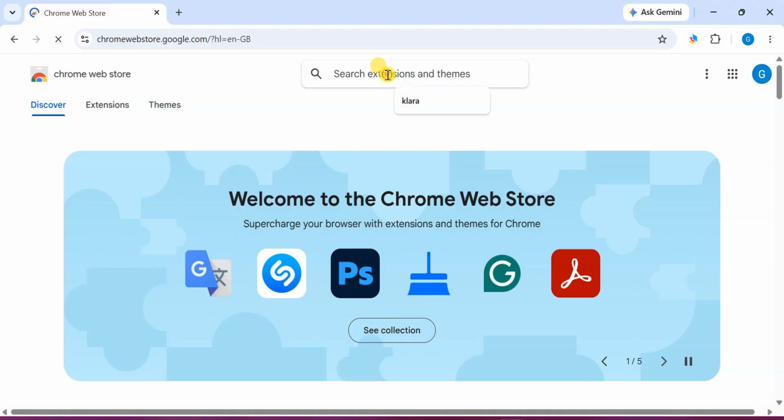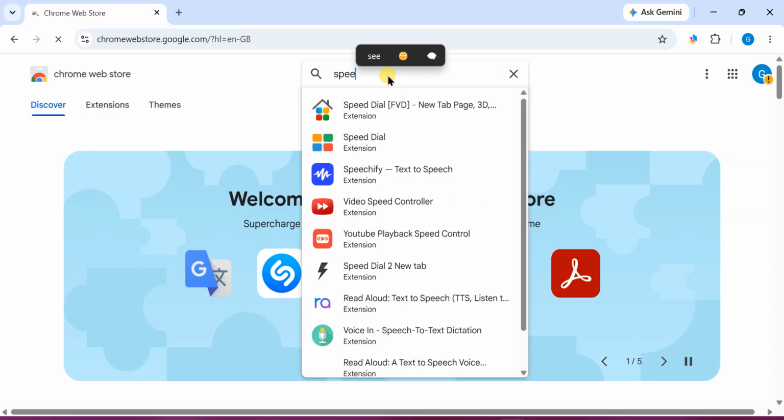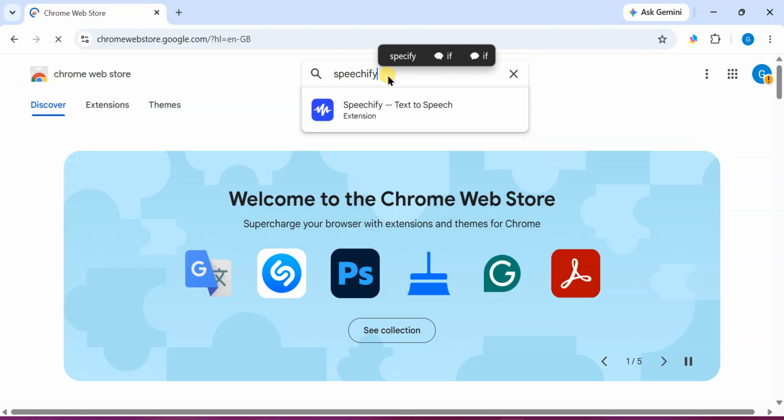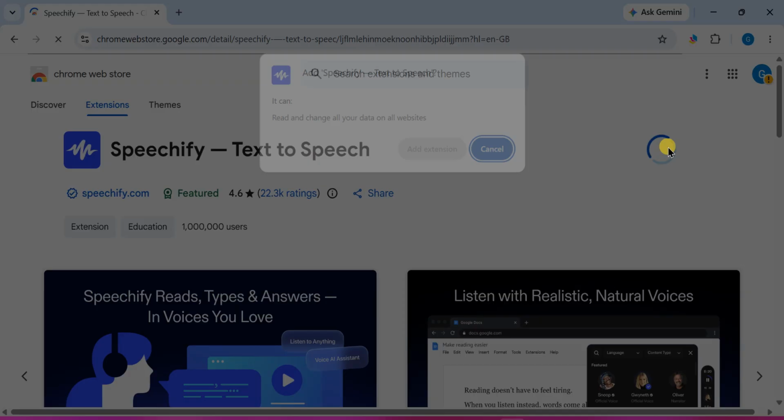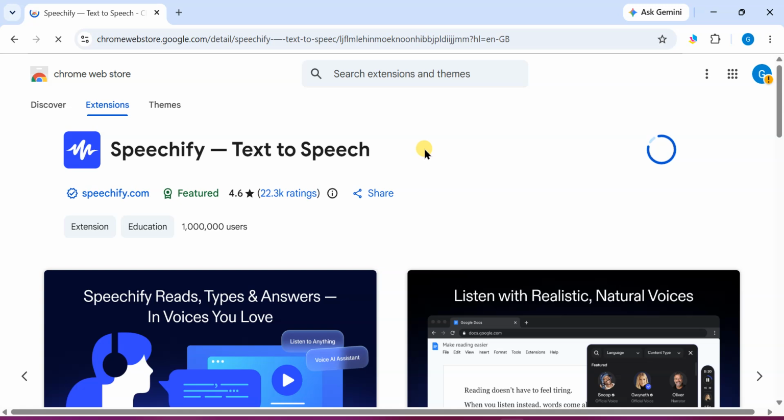Now go to the search bar and search for Speechify. Tap on it and click on Add to Chrome. Then click on Add Extension. Once installed, you will see the Speechify icon near the Chrome toolbar.